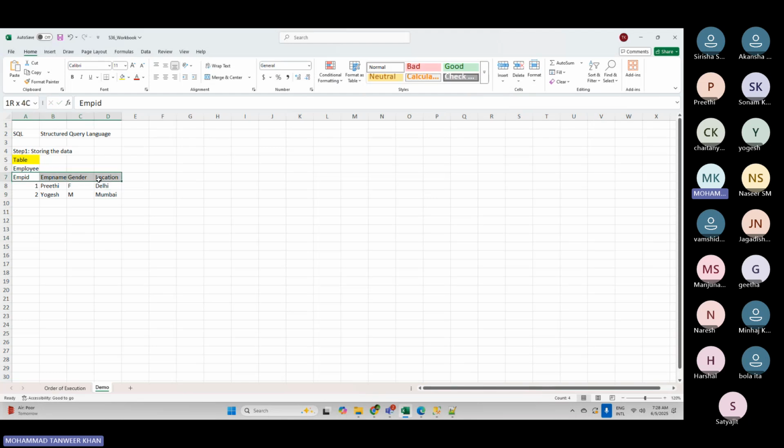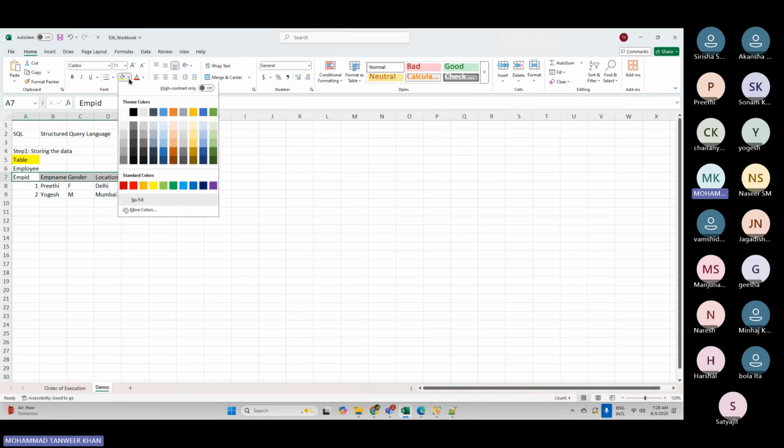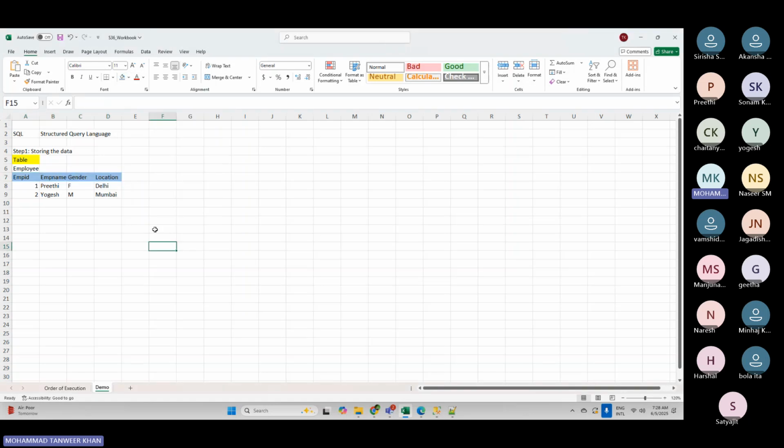So this employee ID, employee name, gender, and location, these are known as columns. They're also known as fields. They're also known as attributes. So you can call them columns, or you can call them fields. You can also call them attributes. They all are the same. Is this clear?